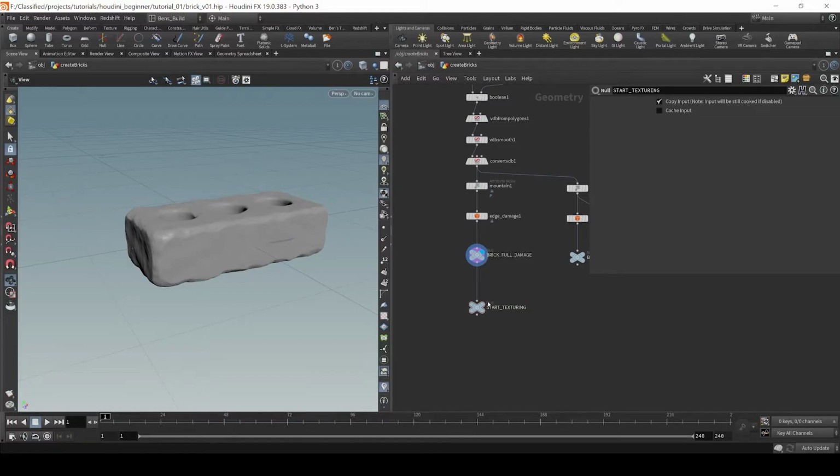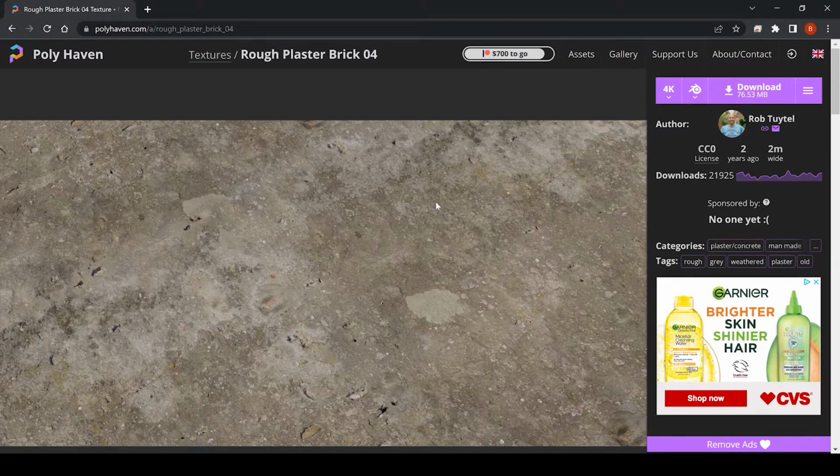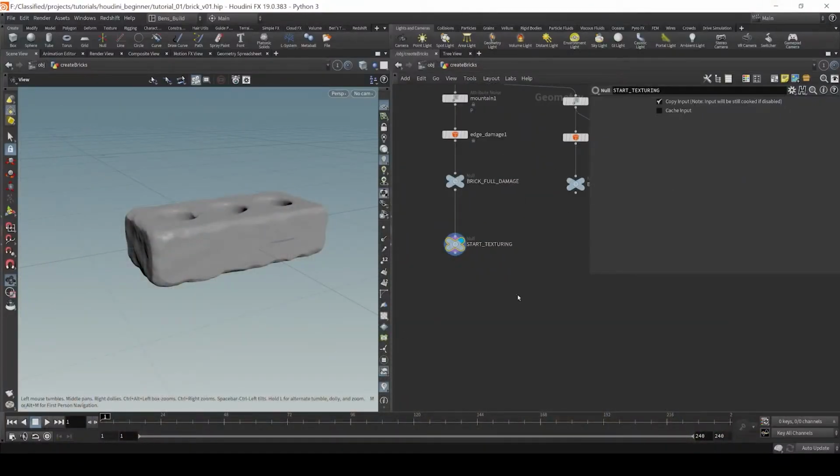Okay. And what I'm going to do is grab a texture that's free online. It's a plaster brick texture that will work for this surface. You can go to a website called polyhaven.com. It's a really great website for different textures and HDRI maps, and it's completely free. Obviously, you could support by donating as well. But I just grabbed the rough plaster brick number 4 texture. You can go there, download it for free. That's what I'm going to be using.